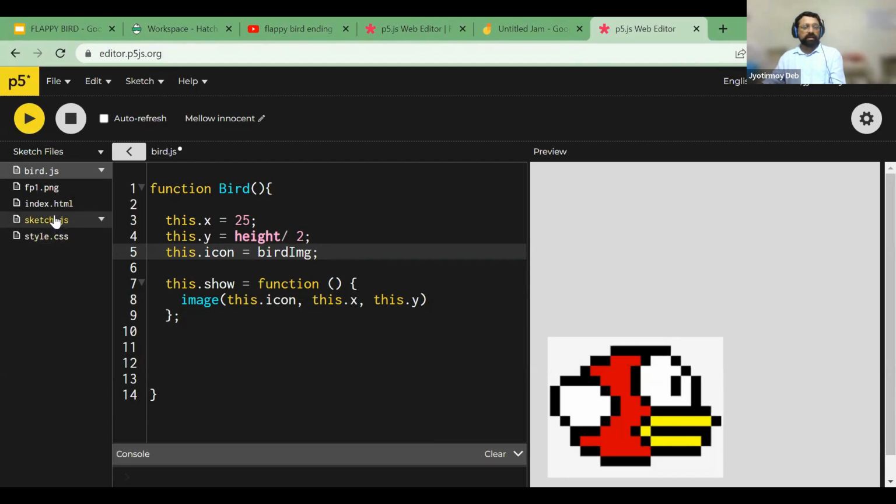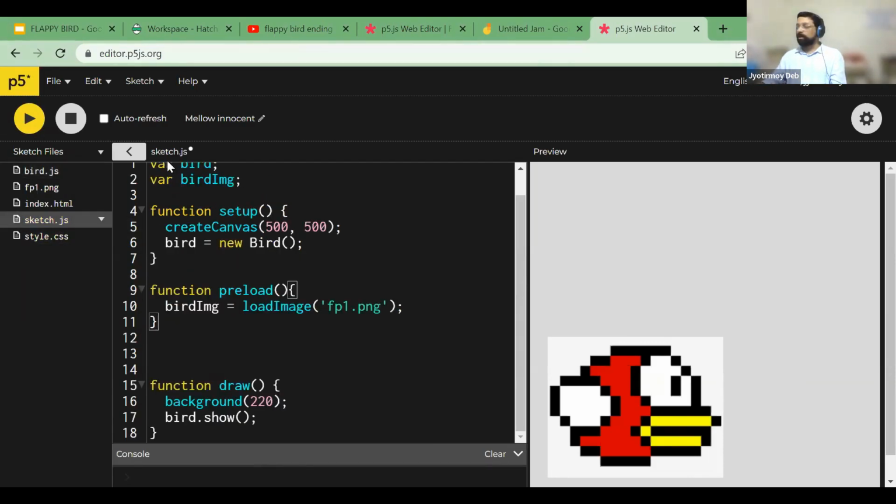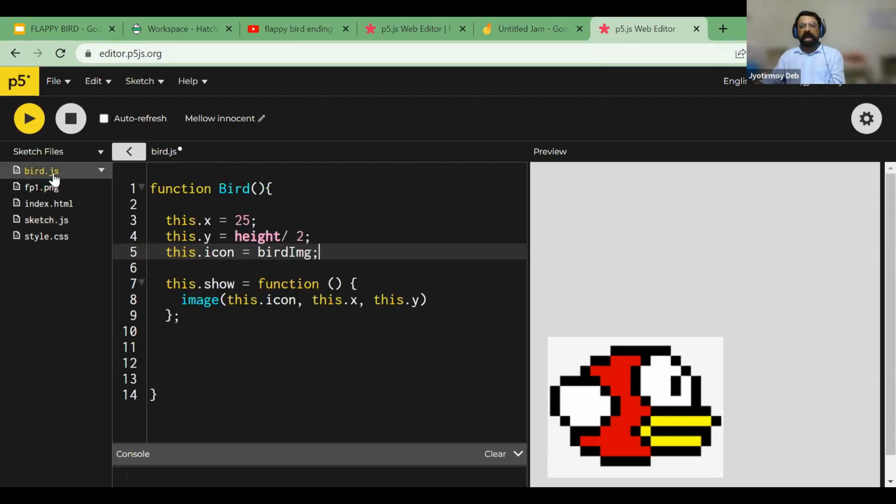So first of all, there is an entry point, which is sketch.js. That comes by default with the P5 editor. This is where the program execution starts. Then I am creating a bird.js because I'm creating an object of the bird, and there will be a pipe.js, which I'm going to create later. So basically 3 files: sketch.js, pipe.js, and bird.js. I'm separating them into 3 different modules, so it will help to understand the code. In bird.js, I'm creating all the properties of the bird, and in sketch.js, I'm going to access those whenever I need.